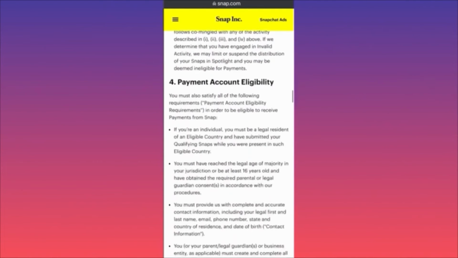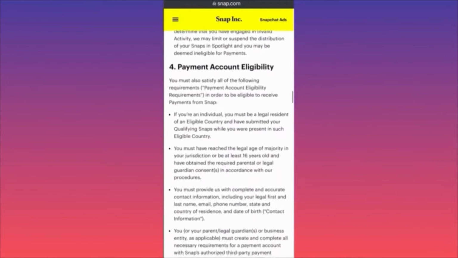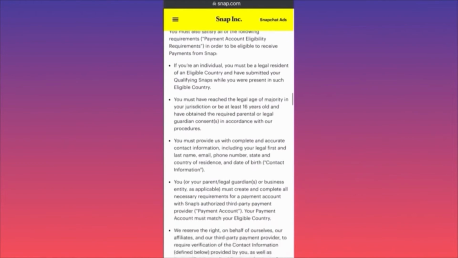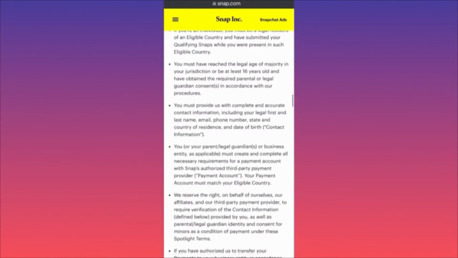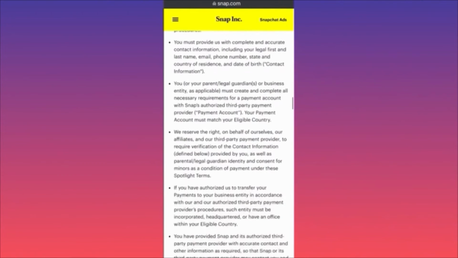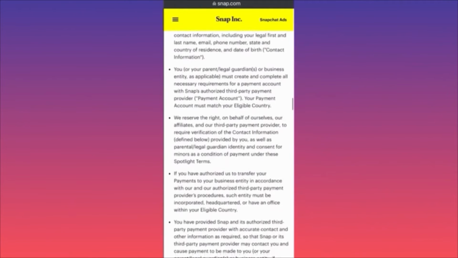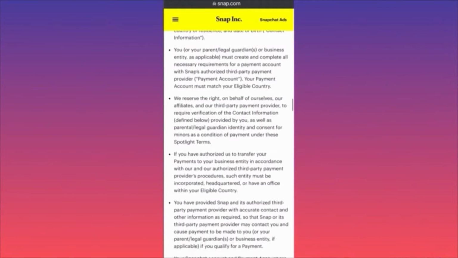So, first of all, if you're an individual, you must be a legal resident of an eligible country to have submitted qualified snaps. You must have reached the legal age, at least 16. You must provide us with complete and accurate contact information, including legal first and last name, email, phone number. Okay, you or your business entity, if applicable, must create and complete all necessary requirements for payment accounts. We reserve the right, on behalf of ourselves, our affiliates, and our third-party payment providers, to require verification of the content information.